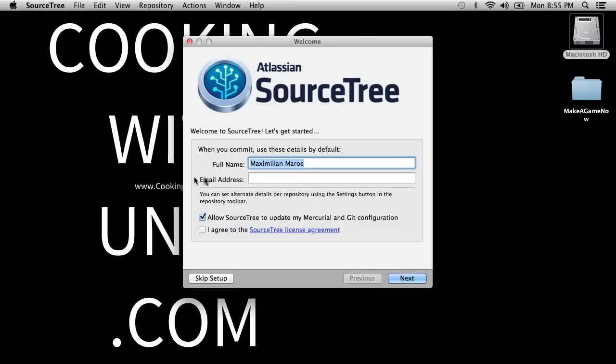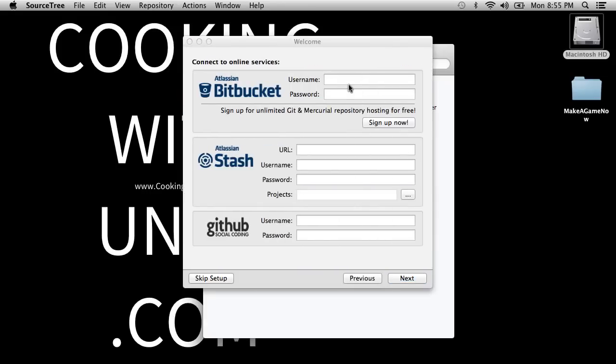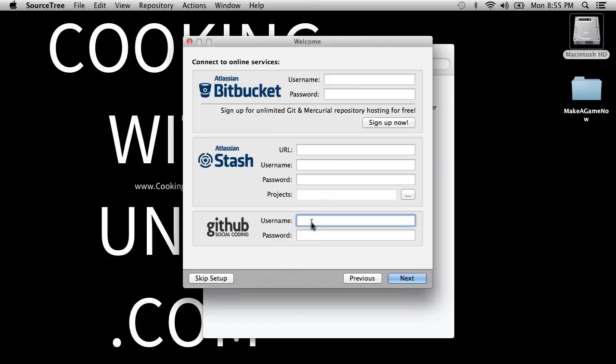And I agree to the license agreement. Our email address is main@makeagamenow.com. Next. So this already supports Bitbucket, Stash, and GitHub. All these are built-in, like social versions of Git. So we already have a GitHub account, so let's use that.